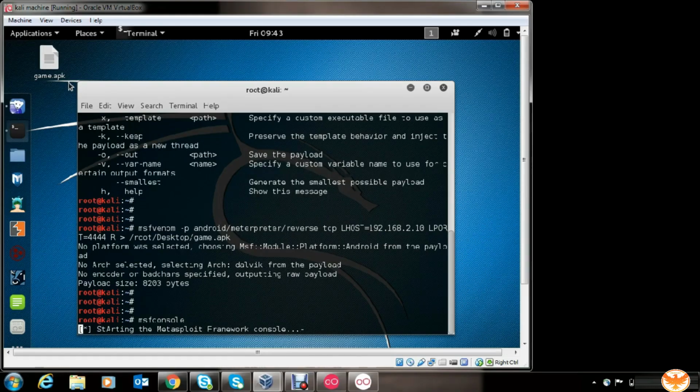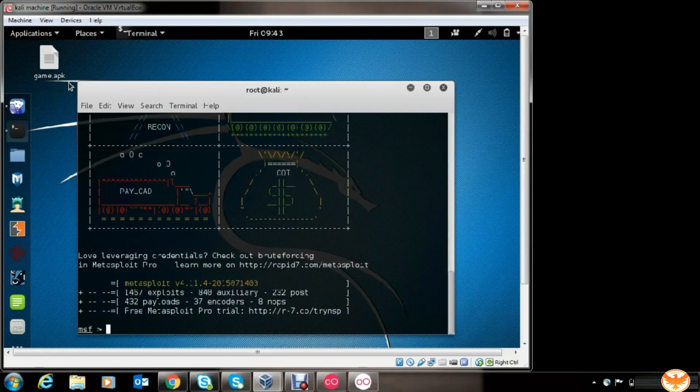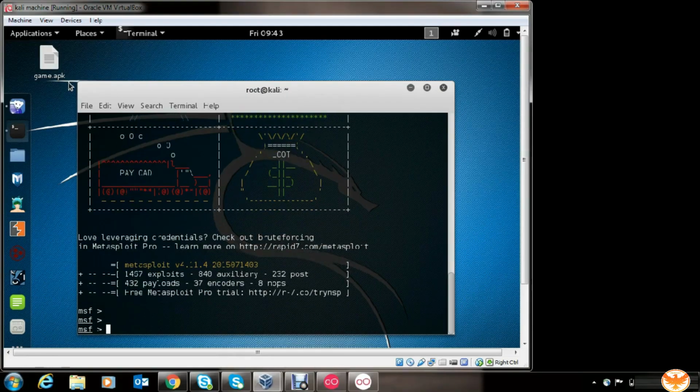Let's check again if everything is set right. Looks great. Let's hit enter. It will generate the payload in a few seconds. Now the payload has been generated successfully and is available on the desktop as game.apk.